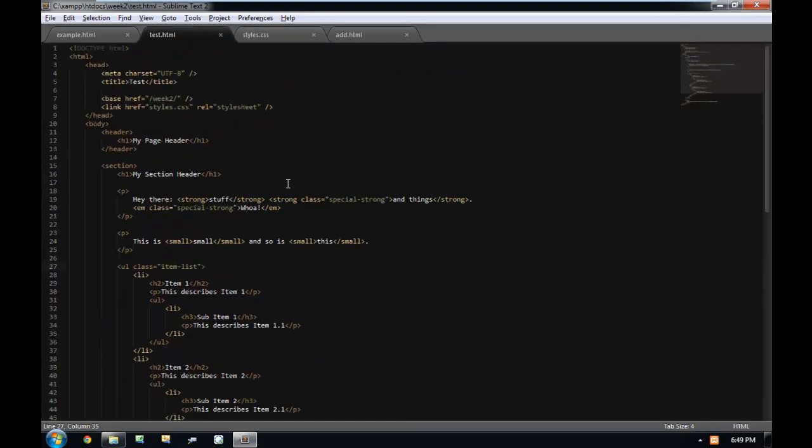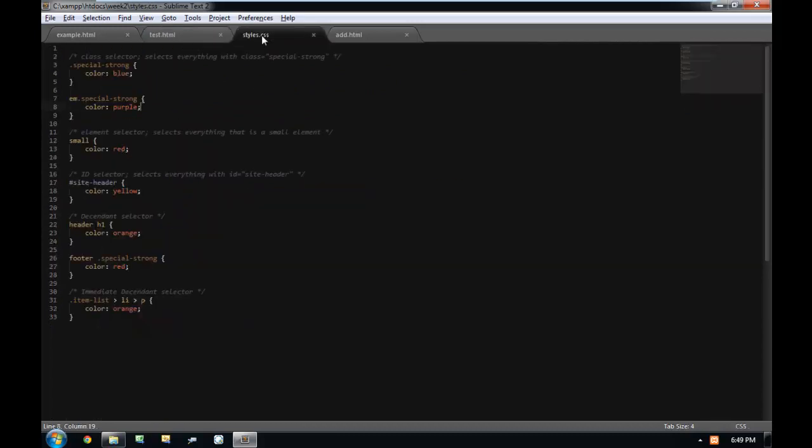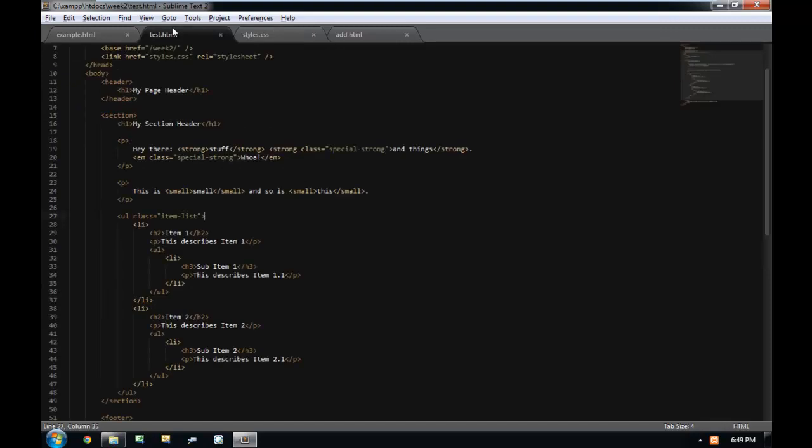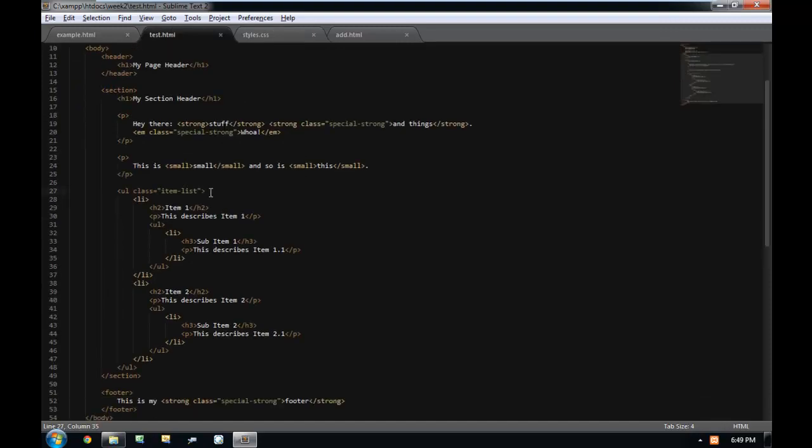I highly encourage people to practice this. The homework for today will be mainly a quiz, I guess you could say, of how you can actually go about taking this document and selecting items uniquely with as few changes to the markup as possible.